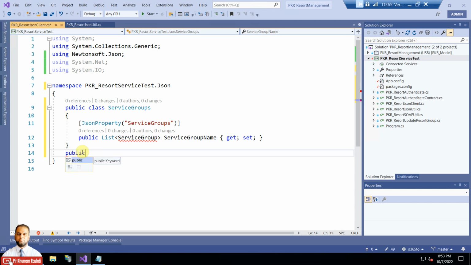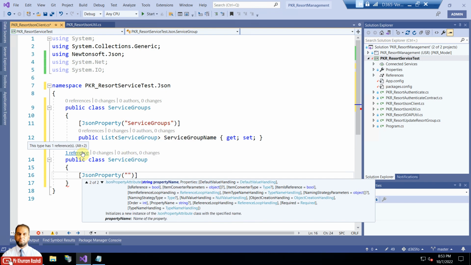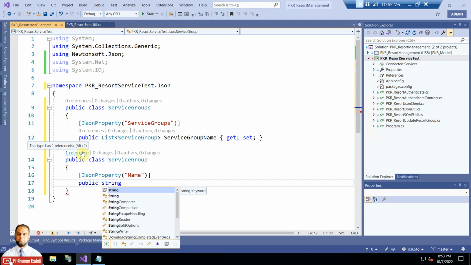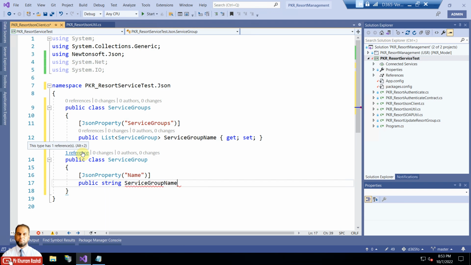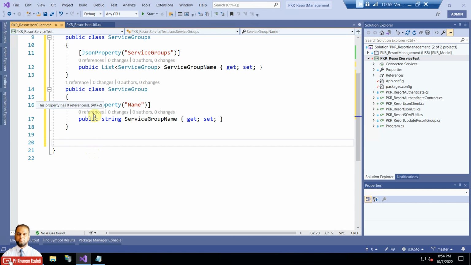And another class, public class service group, JSON property name, which needs to be returned, public string service group name. Also this will be a getter and setter. So the JSON property decoration basically correlates with the method within the JSON property. We can repeat the pattern for the level of services and operations as well, not only till service group. So I will just complete it.